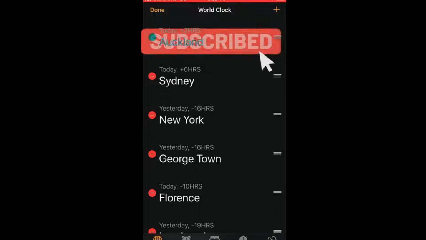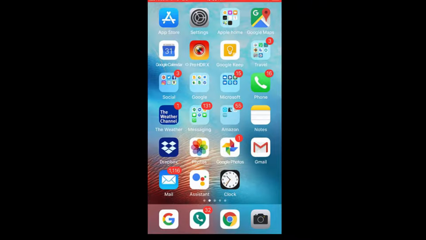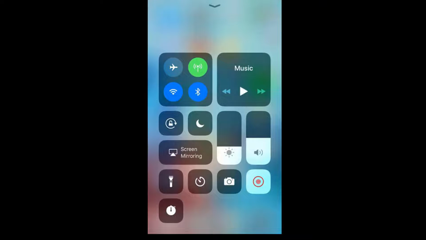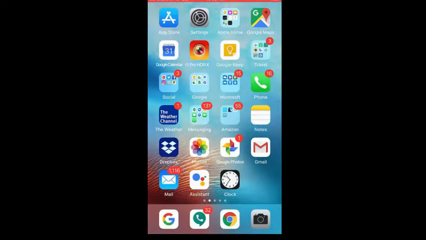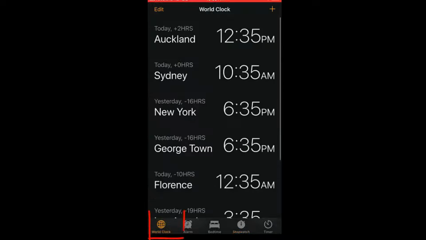And you're done. The other way to get to the world clock is to open your control center. In older iPhones, you just swipe up from the bottom. In an iPhone 10, you'd have to swipe down from the upper right corner. And you should see a little icon, there's the bottom one here, with a clock. And that takes you to the same place. Make sure to tap on world clock and you see the times.